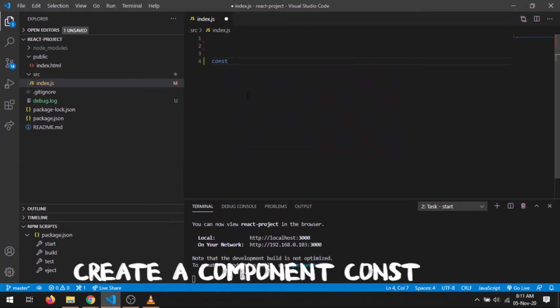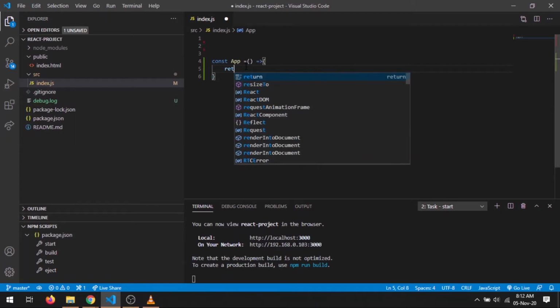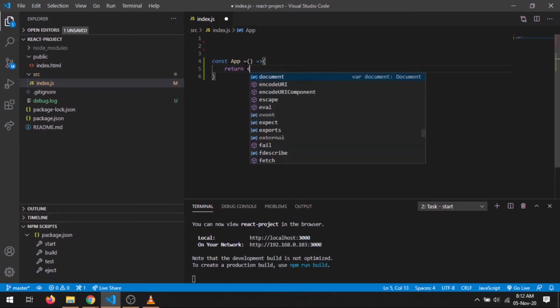Const app equal to function fat arrow curly brackets. So the syntax we used here in fat arrow is the syntax of ES6. If you don't know about ES6, don't worry, just keep watching the video. You will get to know the components and concepts of ES6 by the end of this video. So this is basically a component which will return us some value. So we'll write return and it will return some HTML tag. Let's say hello world.